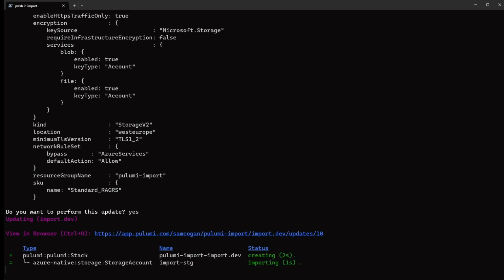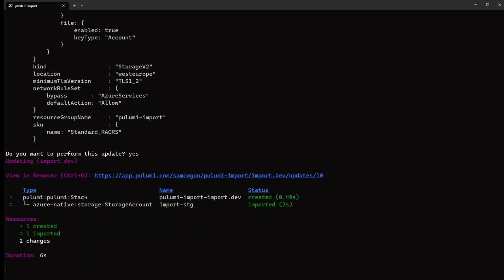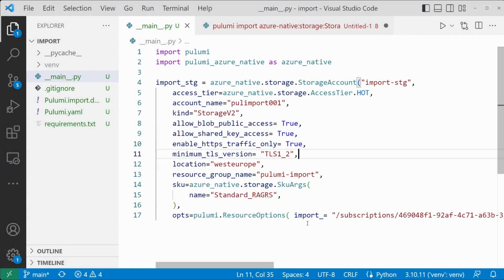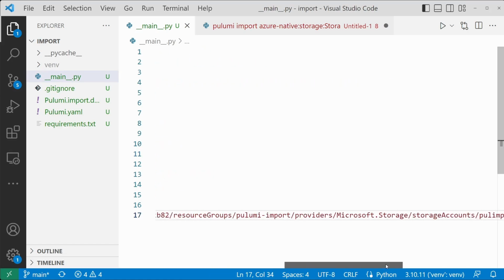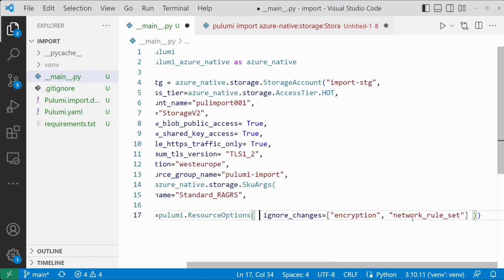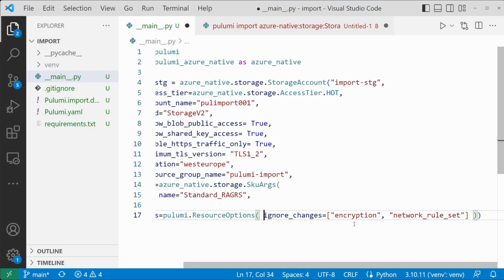So let's go ahead and deploy that. And again, it shouldn't take long because it's just importing an existing resource. It's not creating it. Yep, that's all good. And then the last thing we can do, if we go back to VS Code, we can get rid of some of these resource options. So firstly, once we import it, we don't actually need the import statement anymore. So that can go. We can get rid of that.